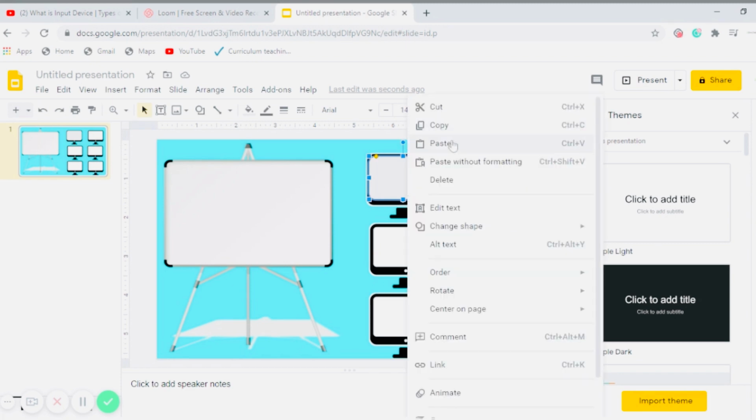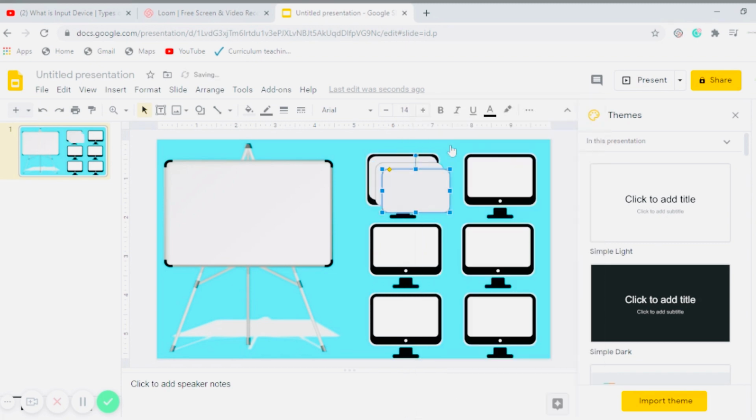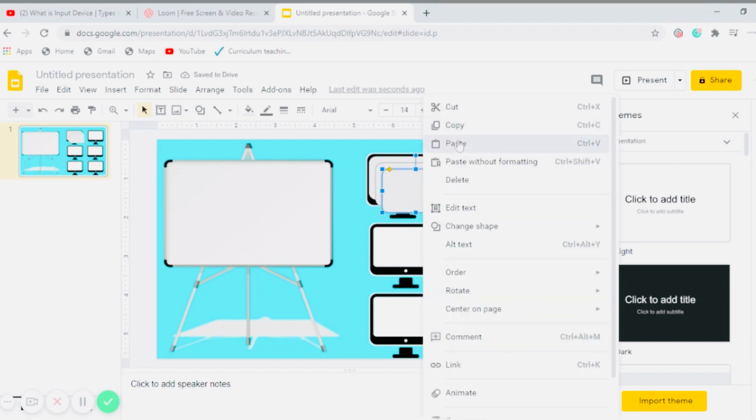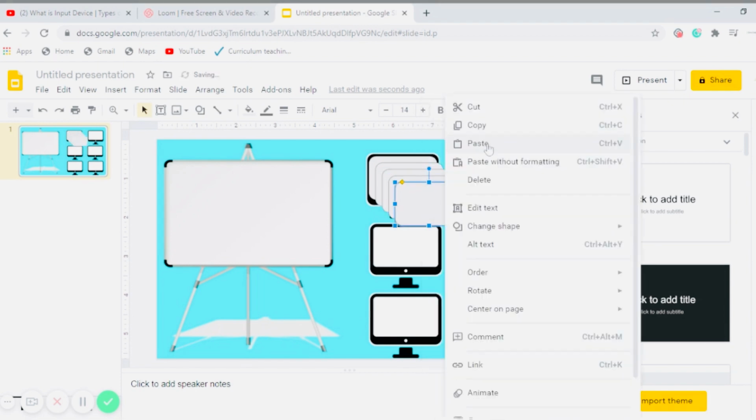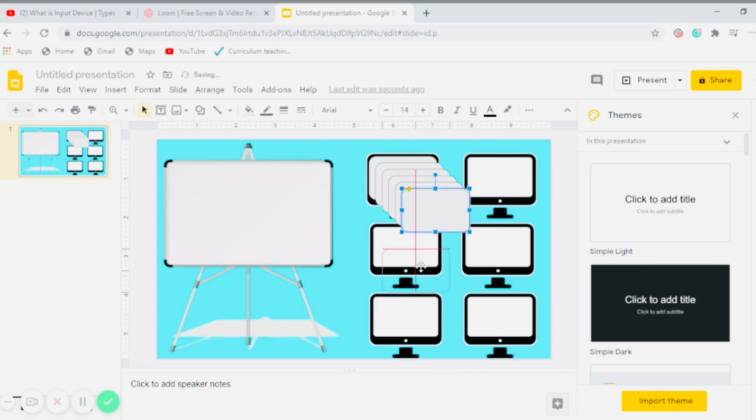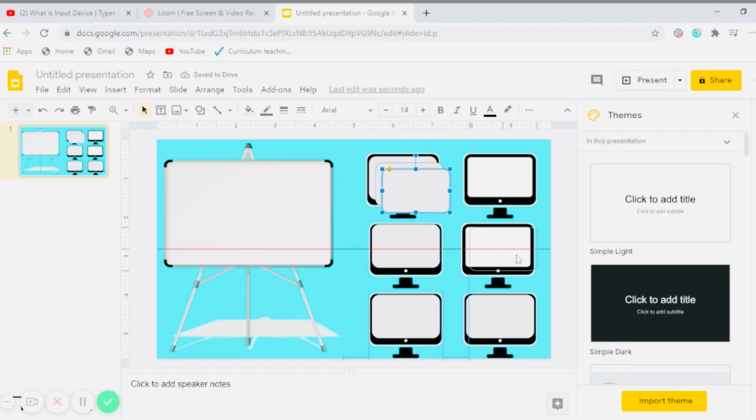All right, so as usual, I'm going to be copying this shape and then I'm going to be pasting it 5 times. So 1, 2, 3, 4, 5. And then I'm going to bring them to cover each computer screen. Ensure that they line up nicely.